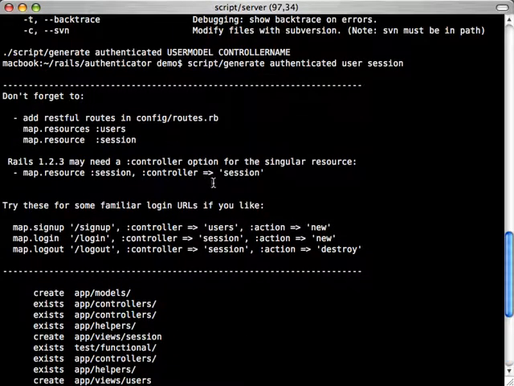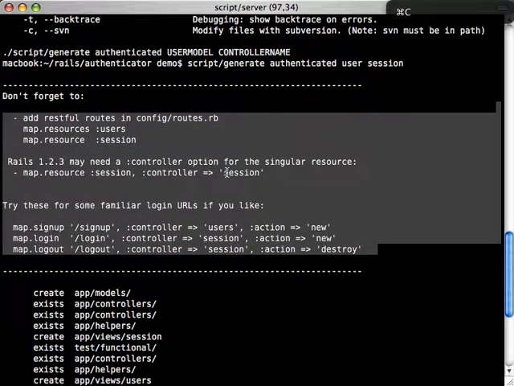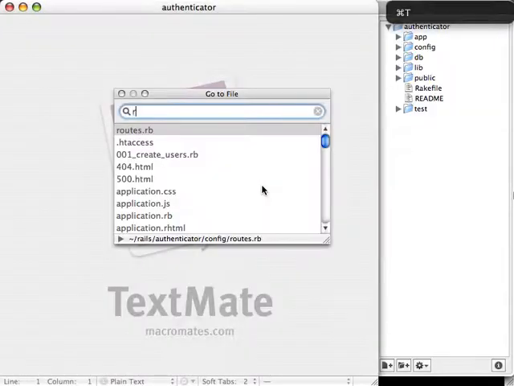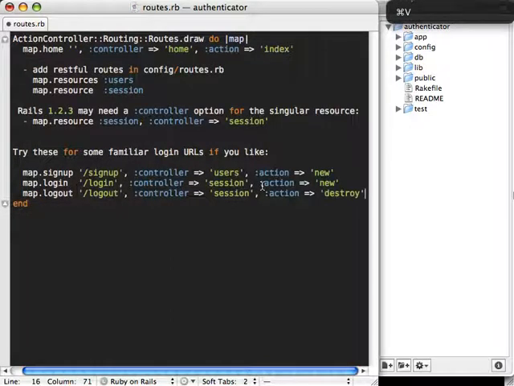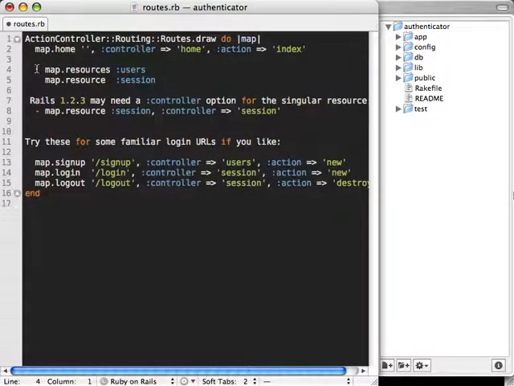Now there are some more instructions up here at the top, basically telling you to add some code into your routes file, because this is a RESTful design, so you need to set up those resources. So let me do that in our project here. Let me go to our routes and then just add the code in here. Let me clean this up a bit.